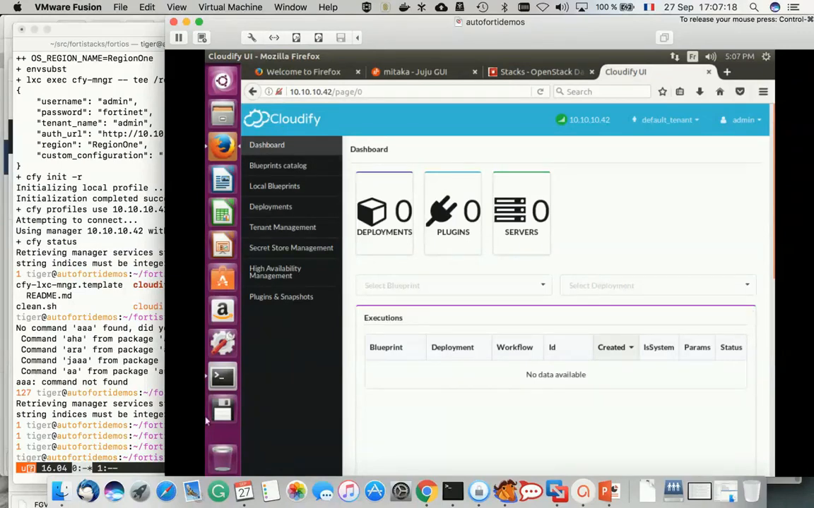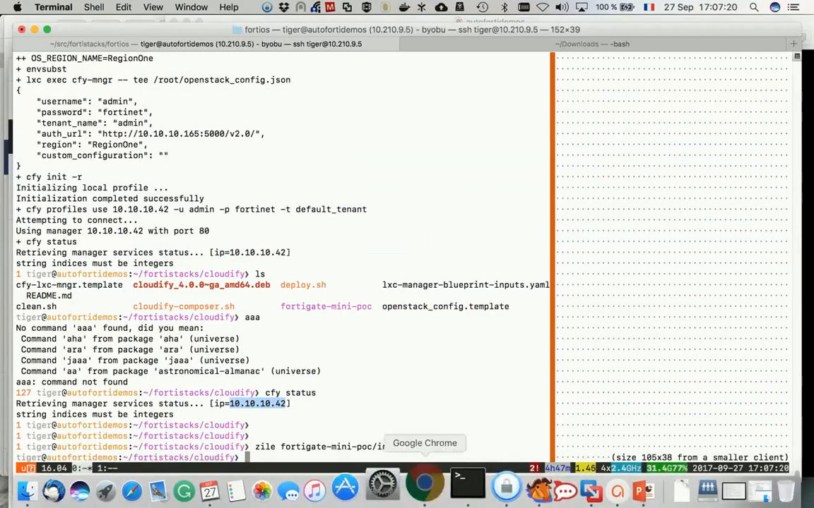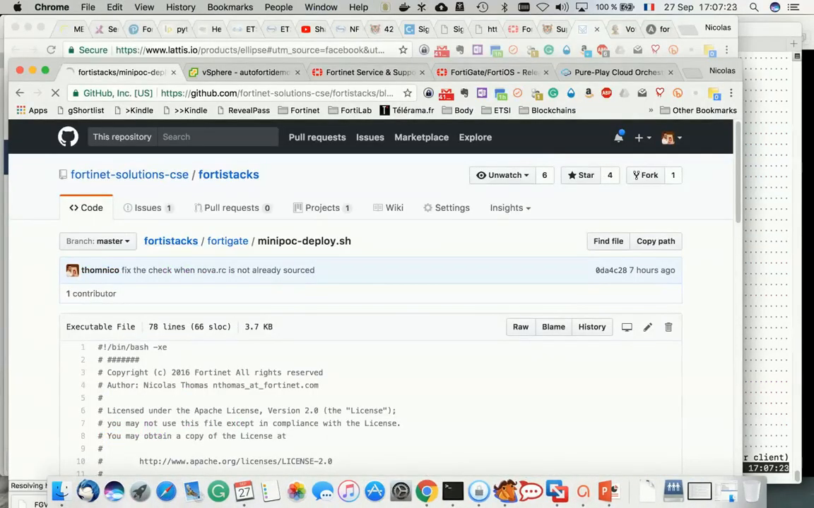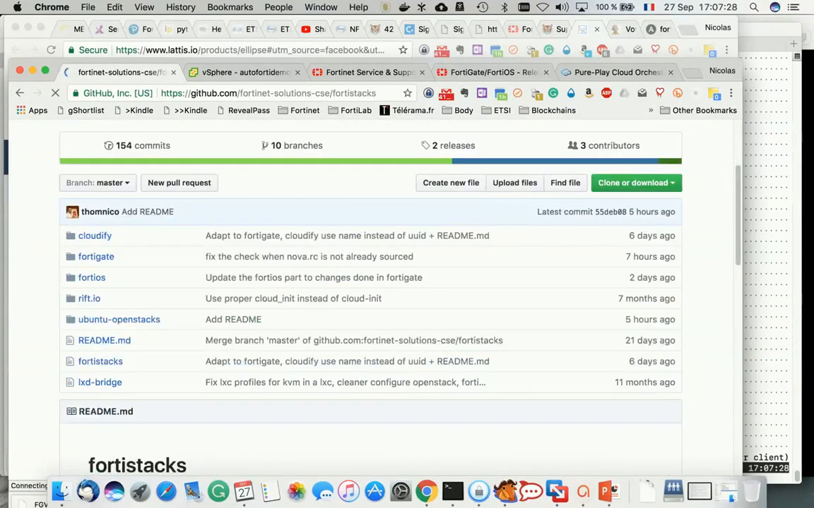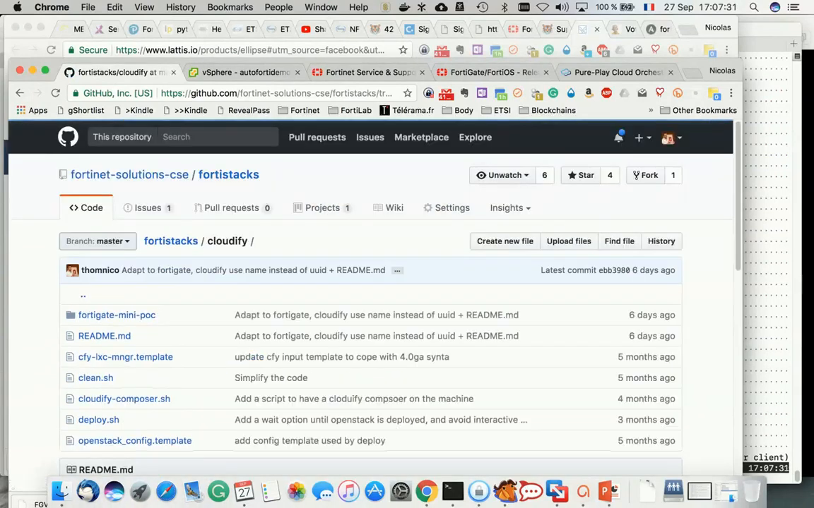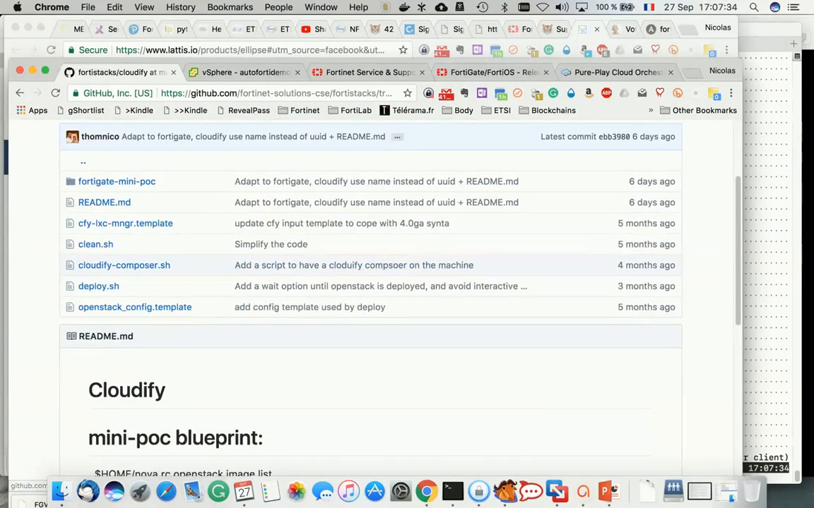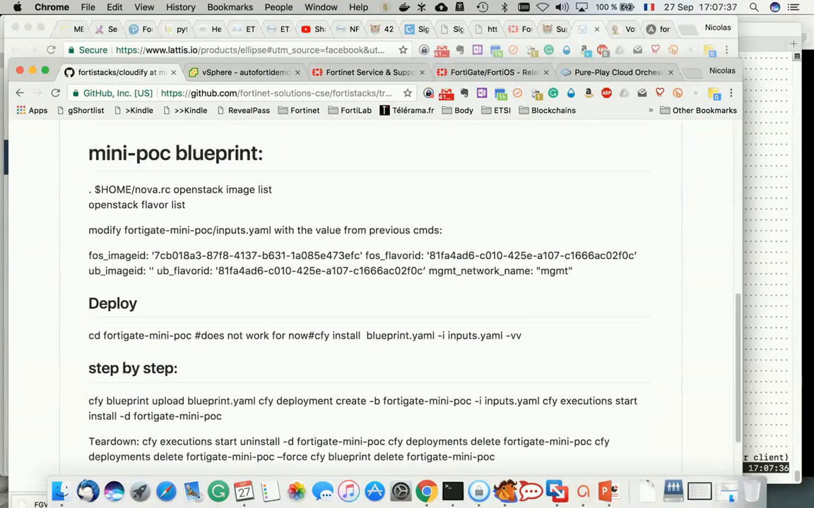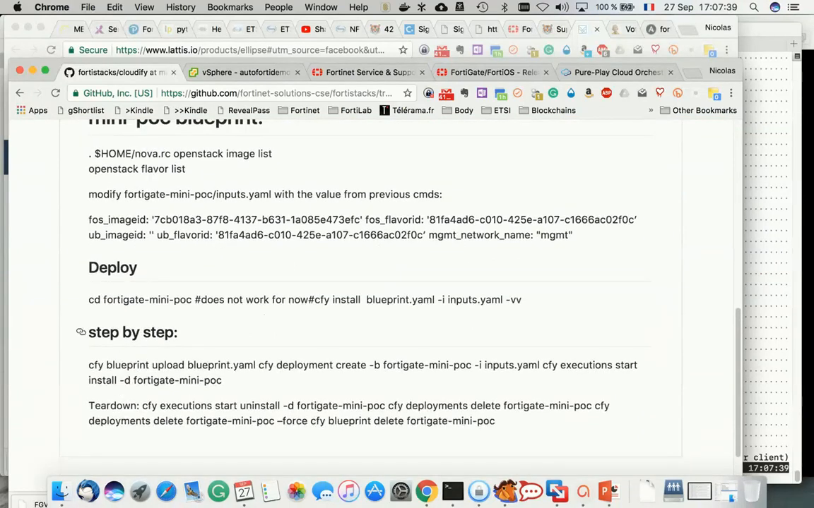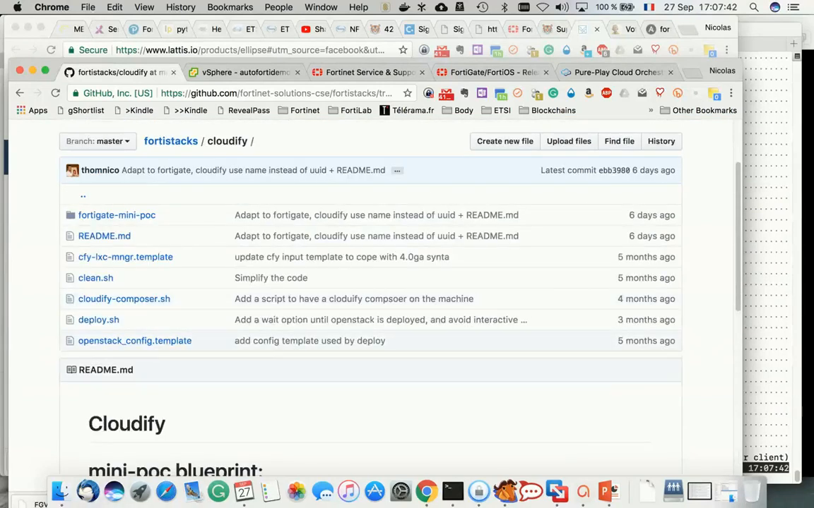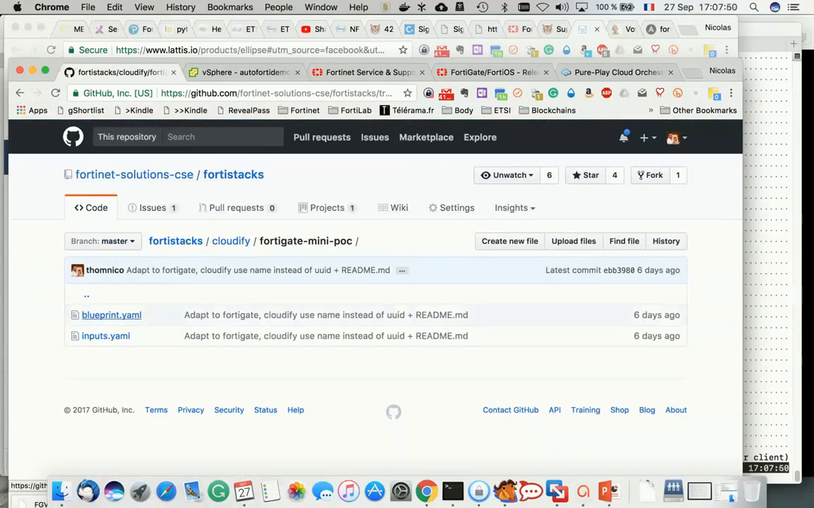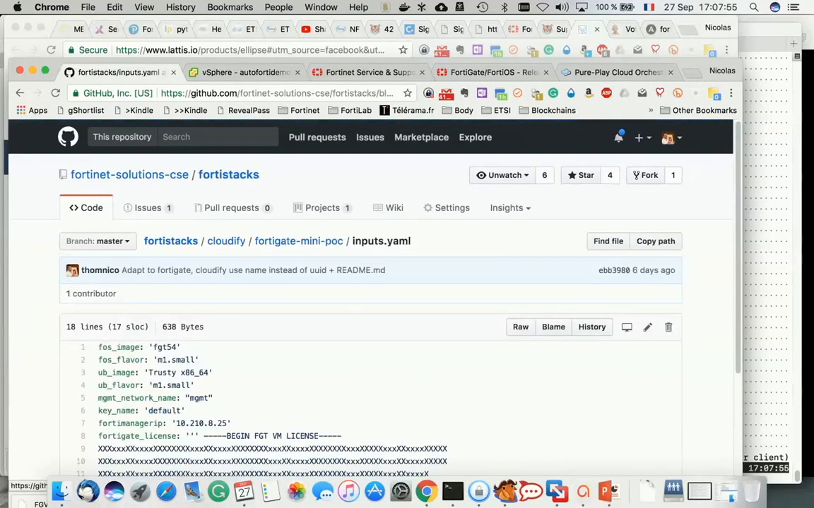Let's have a look at what we got in the GitHub project. Go to Cloudify. Of course, we did a little explanation. We'll see, we don't need that anymore. It will be fixed. We get the FortiGate minipoc. Again, the same minipoc with the blueprint and the inputs. It's important to check the inputs.